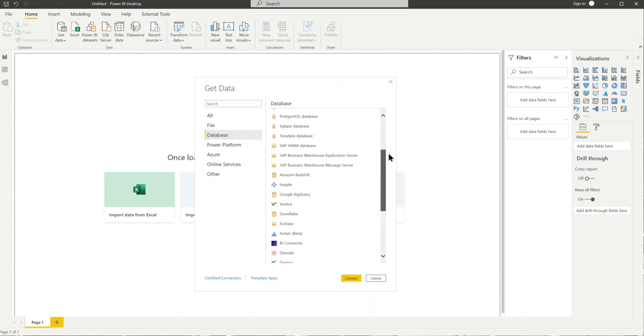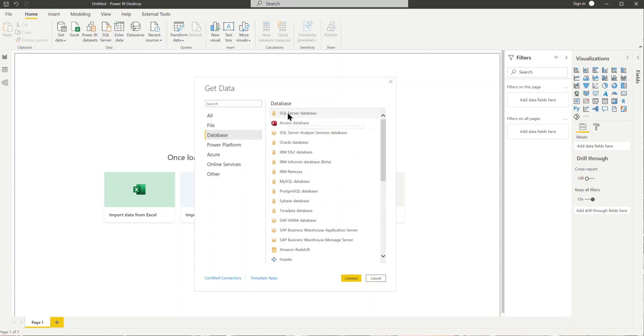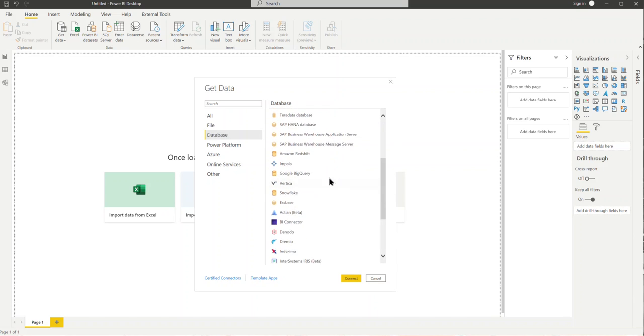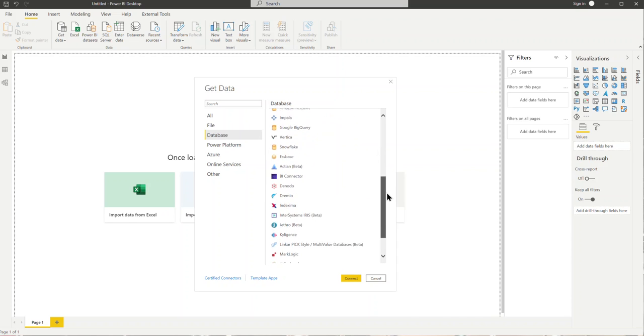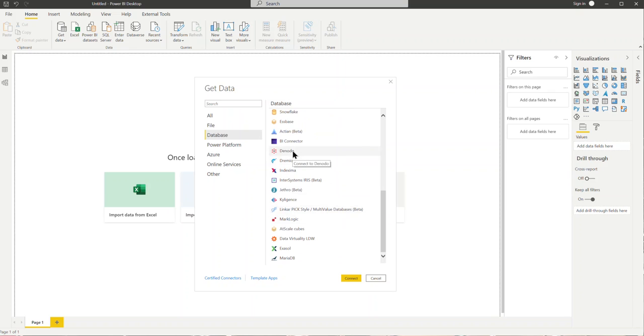For databases, there are lots of them. Most importantly are the SQL Server database, Oracle database, MySQL, PostgreSQL, Teradata, SAP HANA, Amazon Redshift, Google BigQuery, Snowflake. Other databases include MarkLogic, MariaDB, and BI Connector, and all the stuff. This is related to databases.